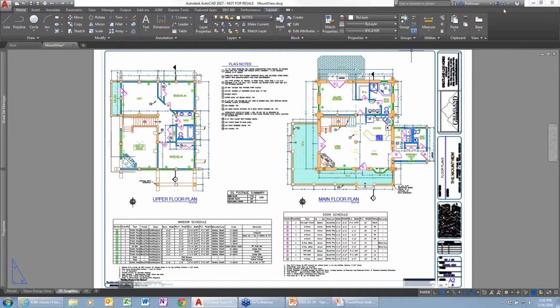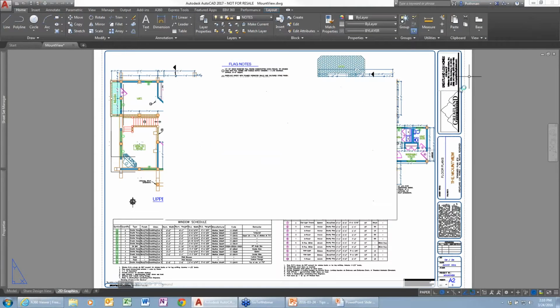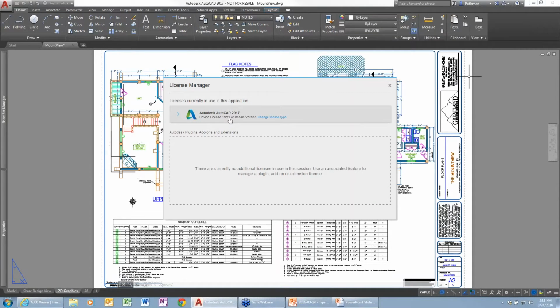One of the things that's a little bit different is if I go to my AutoCAD sign-in here and go to Manage License, this will allow me to see what kind of a license I have. So I've got a not for resale version of AutoCAD 2017, but I could even change my license type. And I'm not going to do that because it's going to make me restart AutoCAD if I do this. But I could actually change from standalone to a network license. And this will also show any plugins or add-ons and such that are installed along with AutoCAD. So it's going to give you a lot more flexibility with how all of this works.